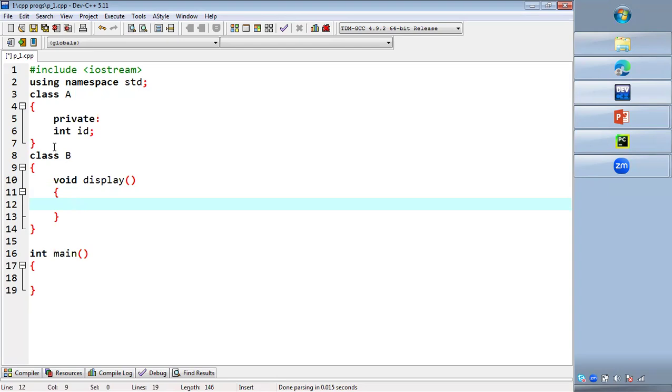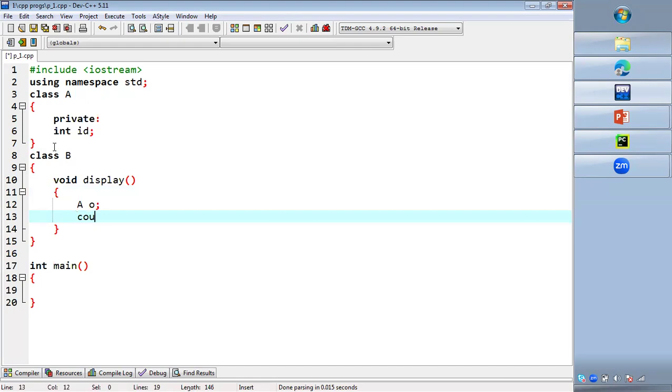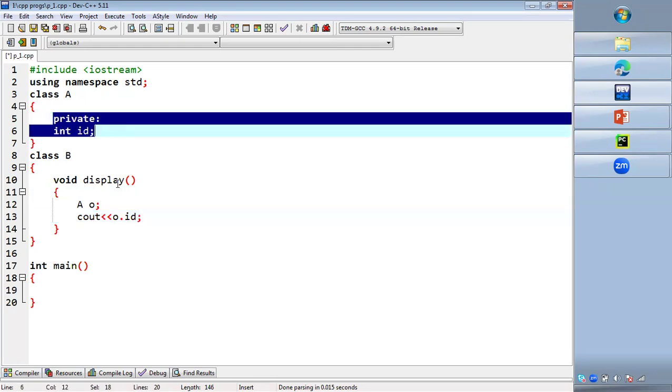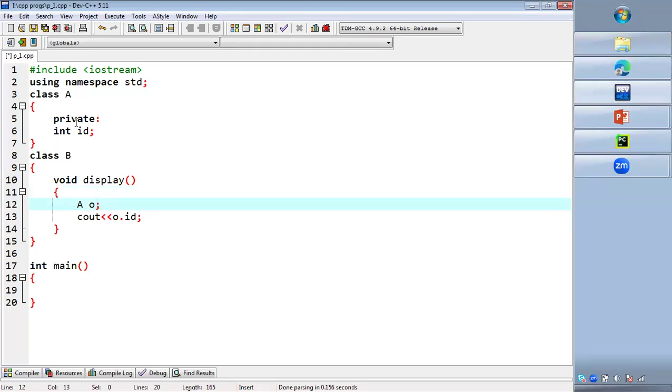So I'm going to create here an object of A class, and using the object of A class, I will be printing o.id. But as it is a private member, we are going to get an error. So let's see how to remove that error.